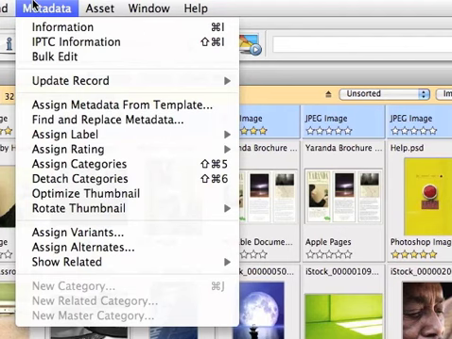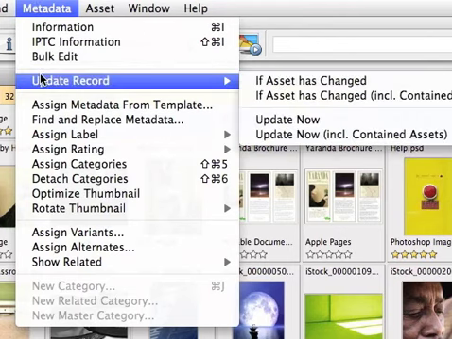The Metadata menu performs operations on the metadata of selected records. For example, Update is commonly used to update the assets when they've been modified externally. The Metadata menu also lets you create new categories for the catalog.